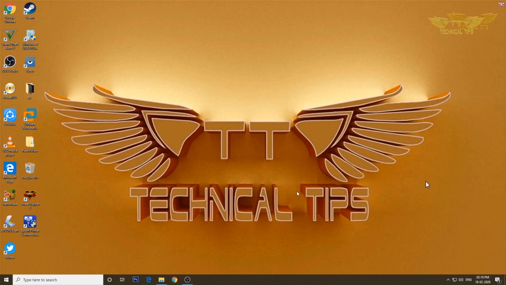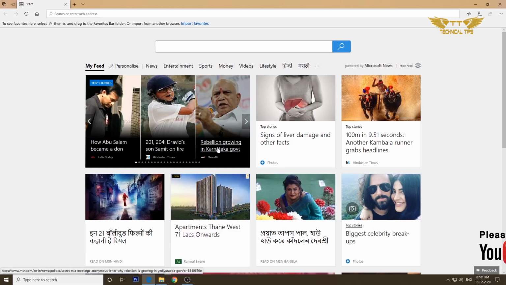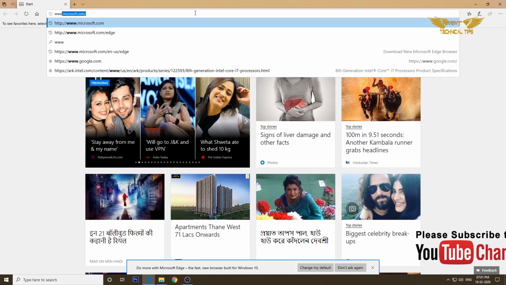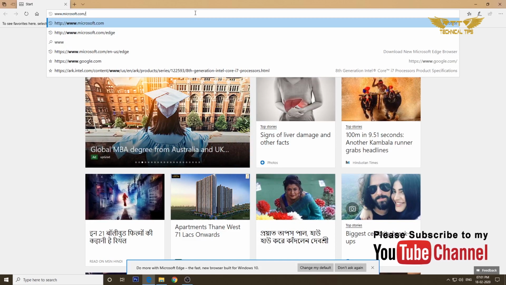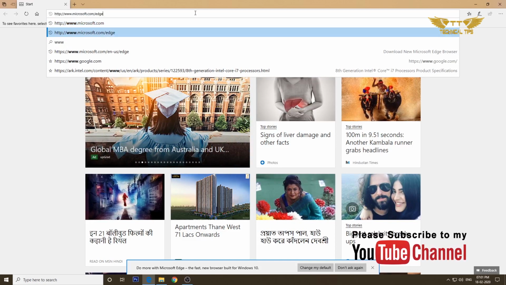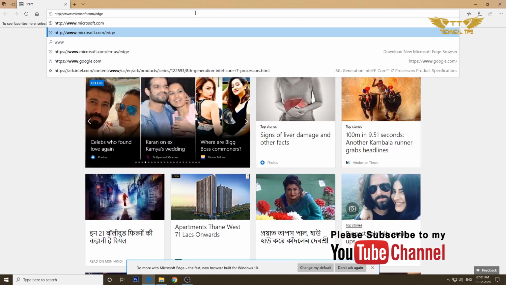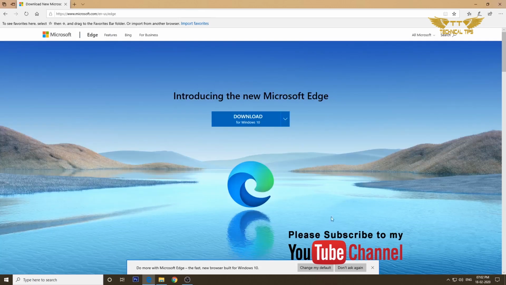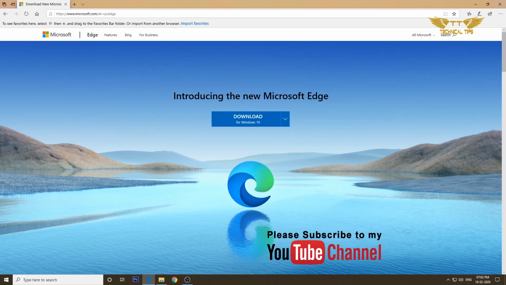So in order to download and install the latest Microsoft Edge, we need to open up a browser. You can either open Microsoft Edge or Google Chrome, whatever you are comfortable with, and then go to www.microsoft.com/edge and press enter. It will take you to the download page.